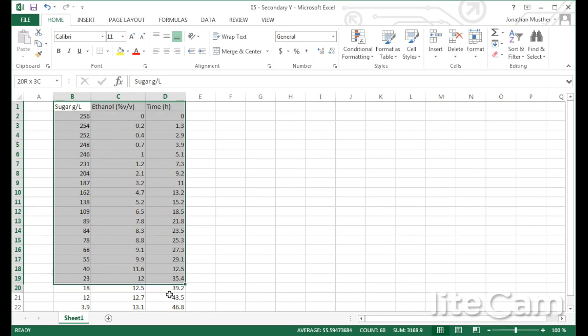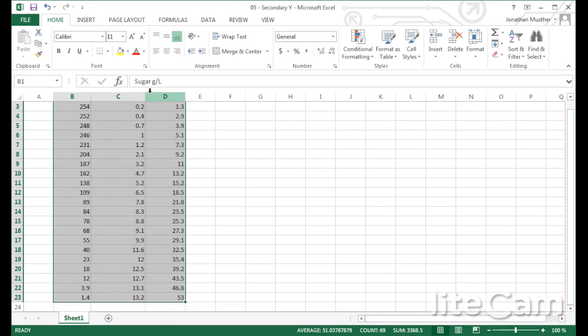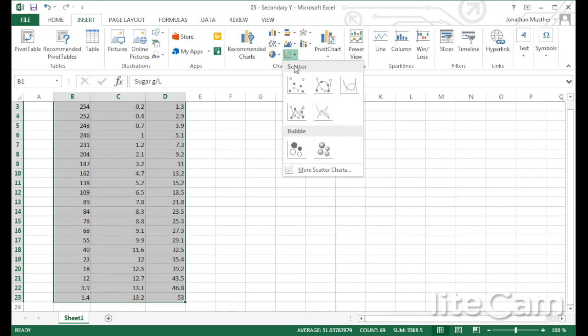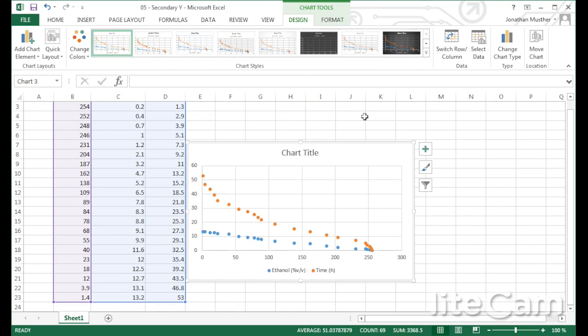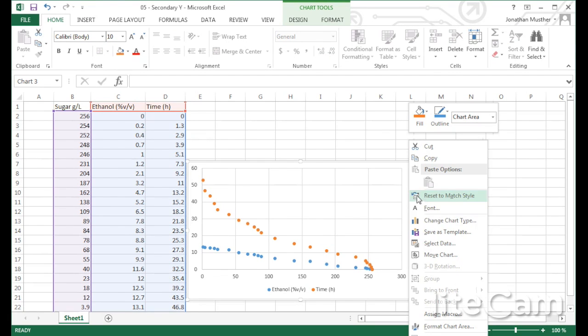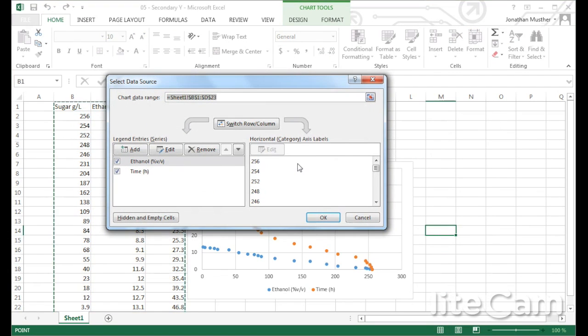Excel is going to use the first column, so it's going to use sugar as the X values, and so it's plotting the other two, the alcohol concentration and the hours, as a function of sugar concentration, which is very confusing and doesn't help anyone. So in order to try and fix this, we're going to go to the Select Data window again, and you can see here what it's done. It's plotted time, and it's plotted ethanol, and it's plotted them both with sugar as the X.